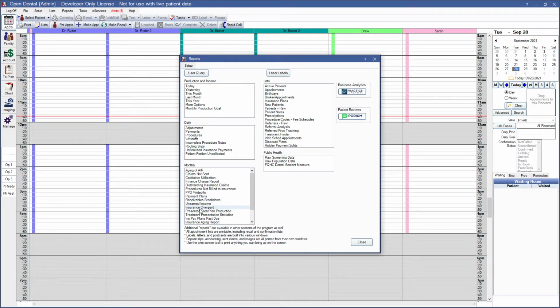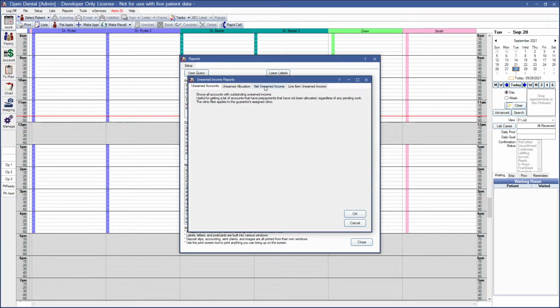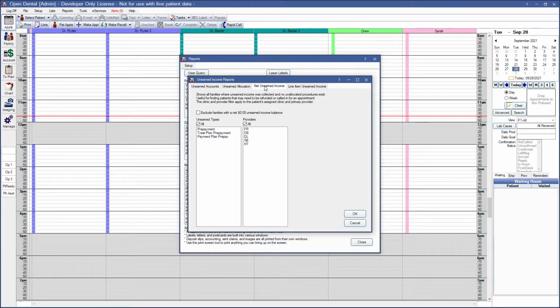The next report that we'll take a look at is the net unearned income. This report will give us a list of patients where unearned income was collected, but there aren't any unallocated procedures on the account, so there's currently nothing to allocate the prepayments to.